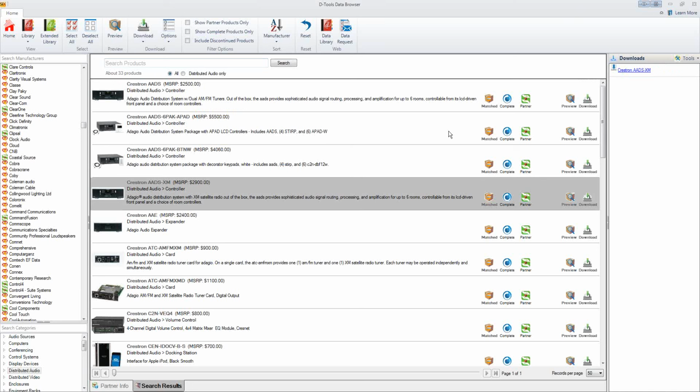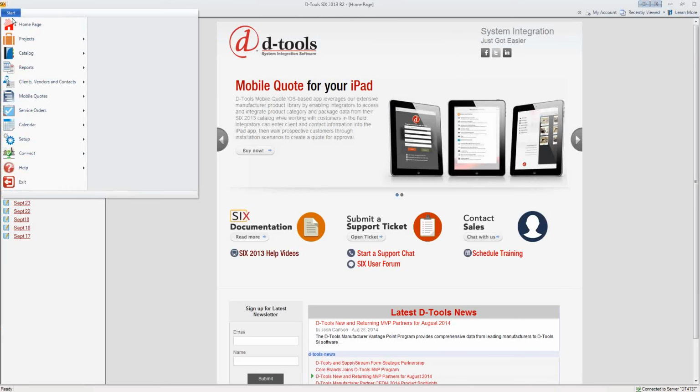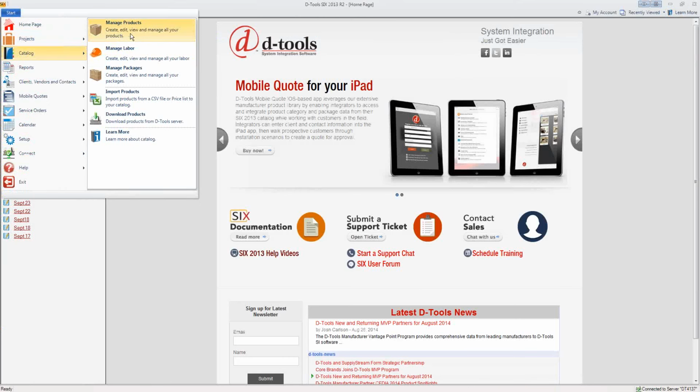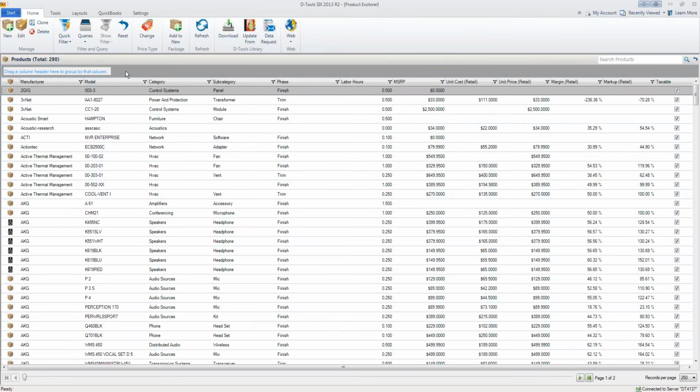Once you come out here and download everything that you need, that gets put into your personal catalog. Let me go in here to the catalog and show you what that looks like. In the catalog, you'll see everything that you've downloaded. You can also create your own products. If you ever need to add your own item, feel free to jump in there and put that in. It just takes a few minutes to do that.